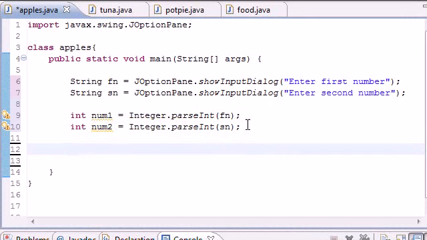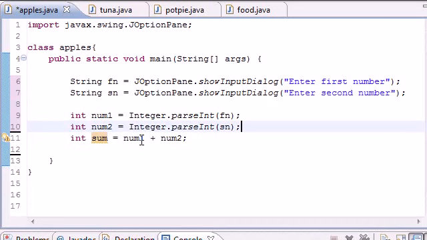So now the last thing we need to do is show the sum. Before we even do that, let's just add the sum. Int sum equals, what do we put? Num1 plus num2, no spaces. And now we've got the final answer in the sum variable right here. Let's tighten that up a little bit.